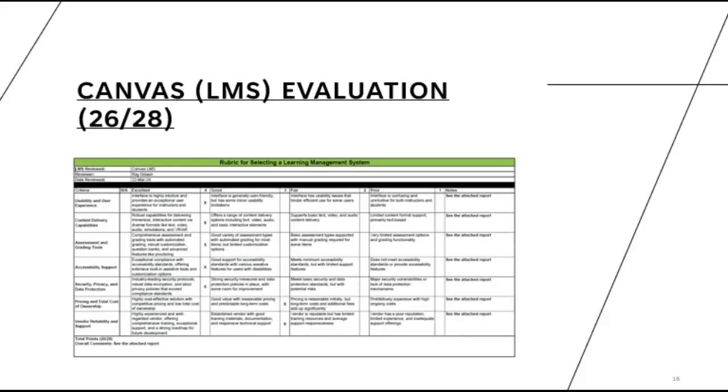So Canvas did really well on the evaluation, as you can see in front of you, and you can also look at a blow up of this on the attached report as well. The two areas where it dropped down in points, because it received a total of 26 points out of 28, would be the pricing and also some of the vendor reliability, based off of the research and analysis that we did for this.